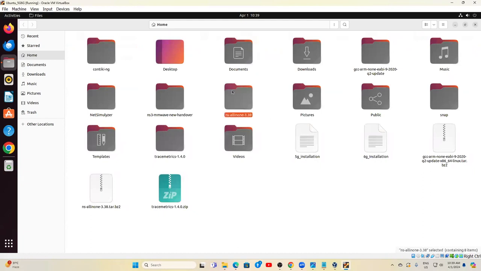So NS all-in-one 3.38, which is the NS3 with 6G, is installed, and NS3 millimeter wave new handover. So this is for 5G. And Net Simulator, this is one kind of visualizer, a 3-dimensional visualizer for flying nets for drones. If you want to see how a drone is flying, you can see it on the Net Simulator. Then we have trace metrics. So we can run trace metrics here. And Contiki NG is installed here. So all the software is installed here.